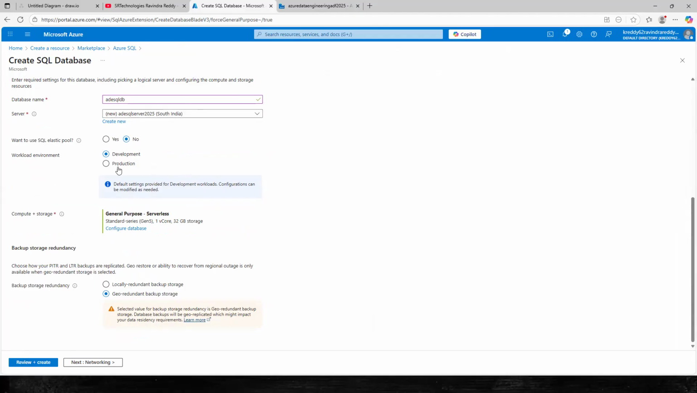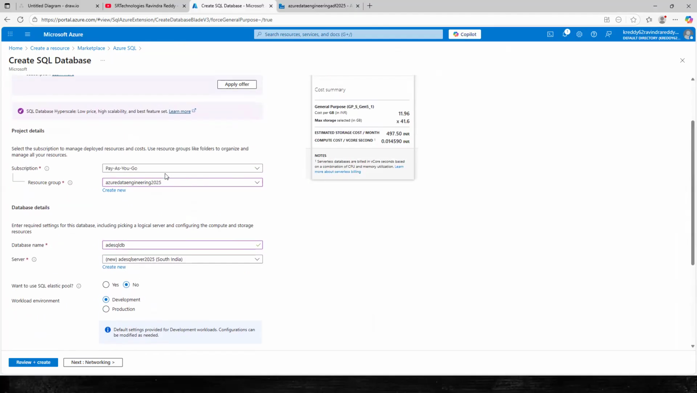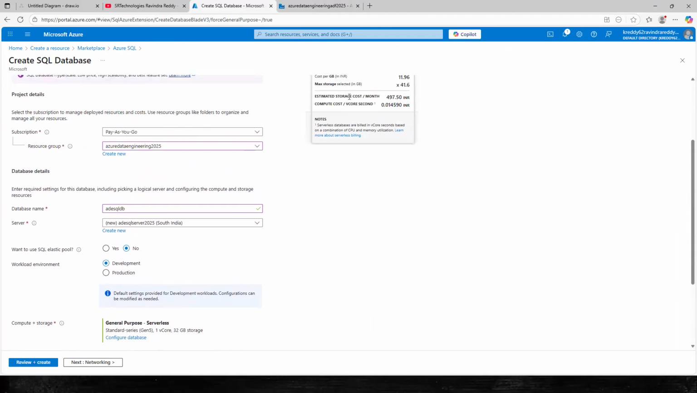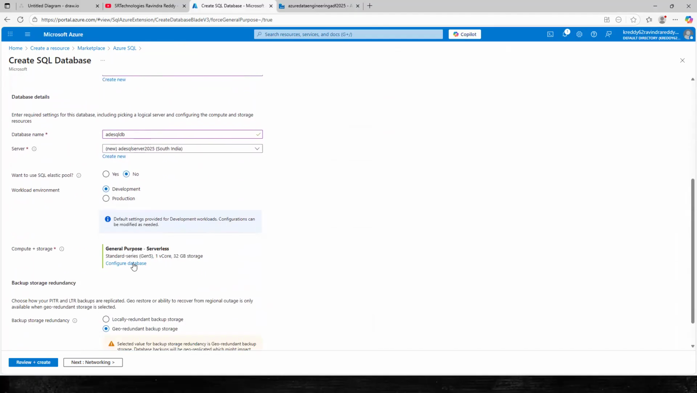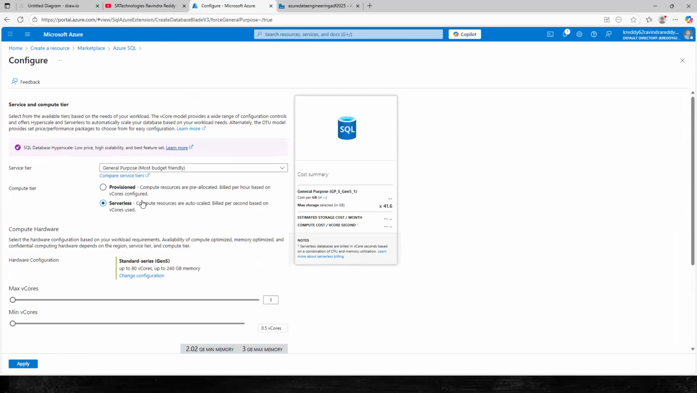The very important thing is, as part of the SQL creation, by default it is going to show like this. The important thing is configure database. You have to click on configure database.